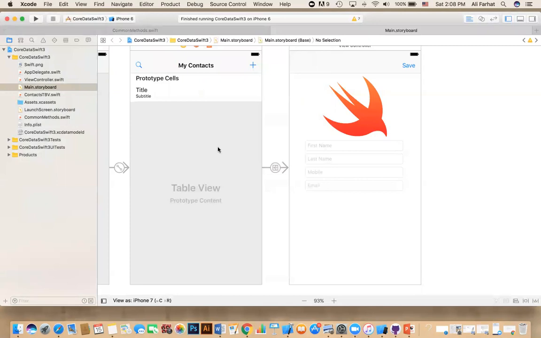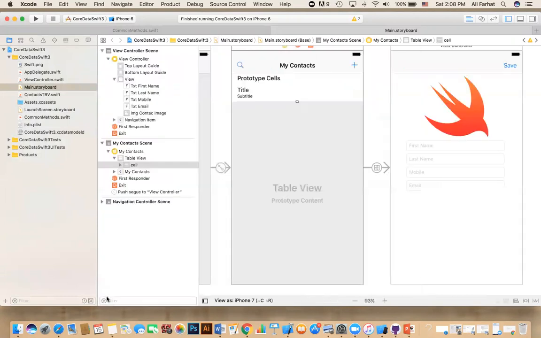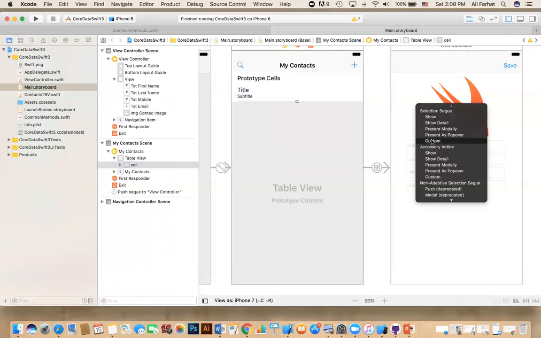So the first thing we need to do is select this cell, not the content view. Make sure you select the cell. All right, so here it is. This is the cell. You select it and right click in here. And what do you want to select? You want to select show. Now you have two things: selection segue or accessory action.